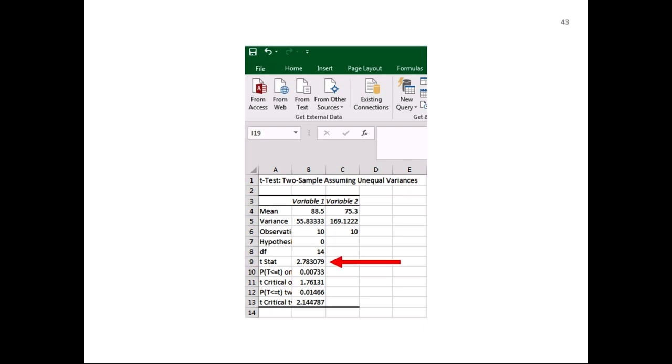Okay, so now we look at the test statistic. And we see that the test statistic for that is 2.78, if we're rounding to two significant figures. So that's important to report. That's important to know. That's important to tell whenever you're doing consulting work. The t statistic for our two sample t-test was 2.78 in this example.